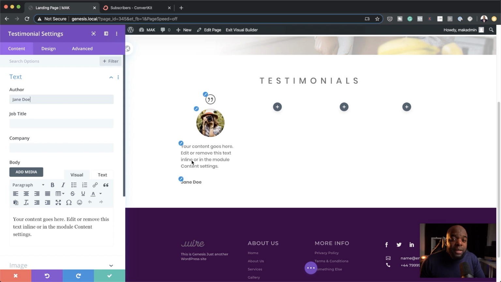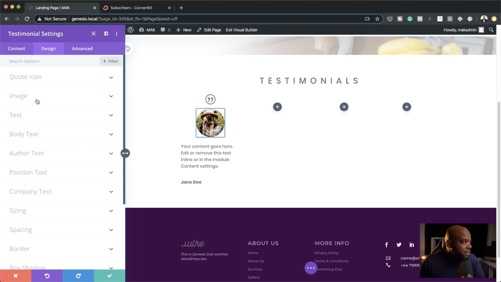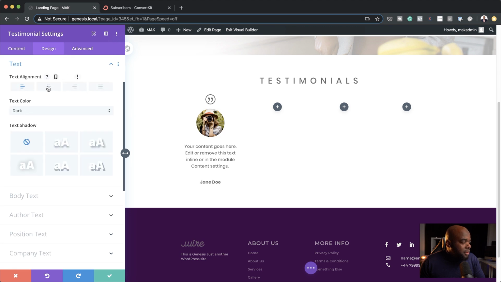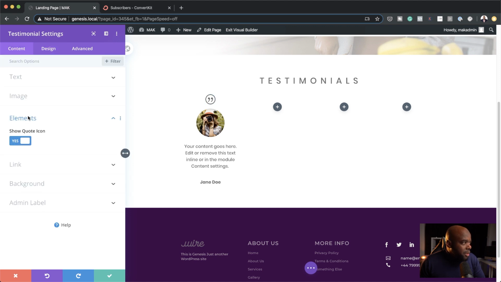Now this looks much better if it's centered. So I'm going to go ahead and center this. I'm going to come over here to my design, text, align center. And you see this icon here. I don't really like that, so I want to get rid of it. I'm going to come over here to elements and then remove the quote icon. So all I have now is the image, the description here of the testimonial, and the name.